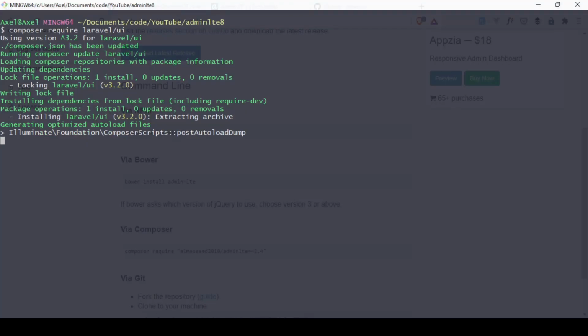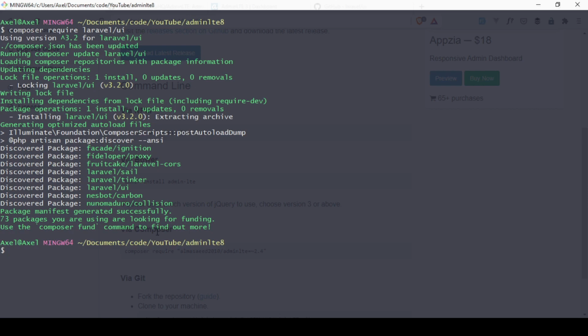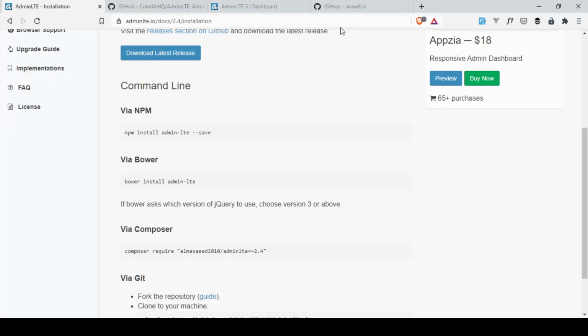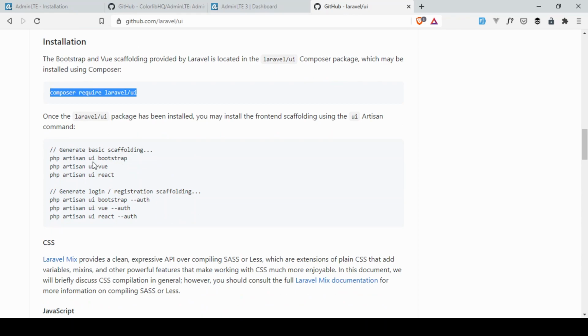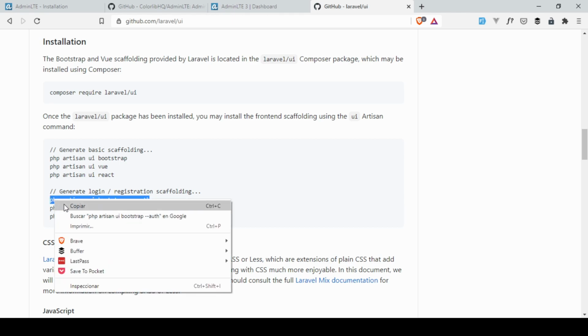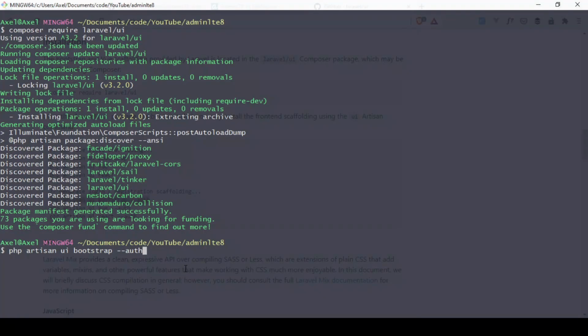Let's wait for this to finish. Okay, it has already finished. Let's go to GitHub, where we need to generate basic scaffolding. We can do it with or without auth. We are going to need auth, so let me copy this, because we are going to log in and we want to see the principal dashboard with AdminLTE, right? So let's copy this and paste it here. This is going to be fast.